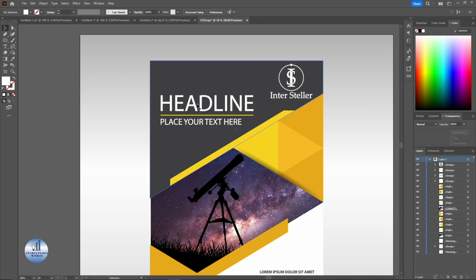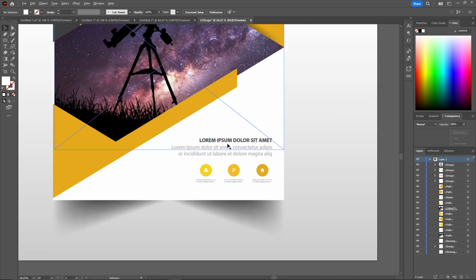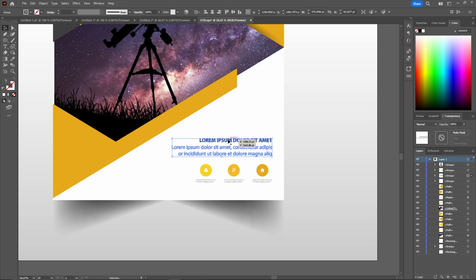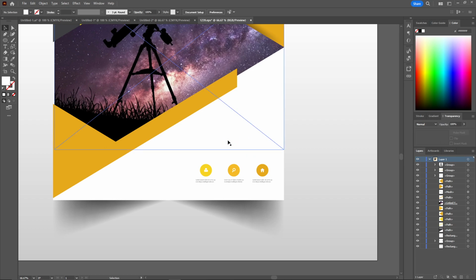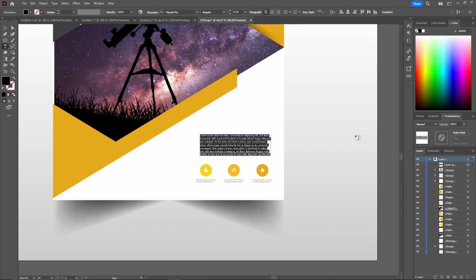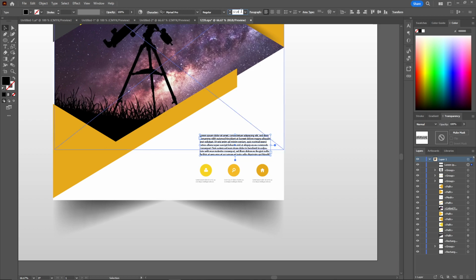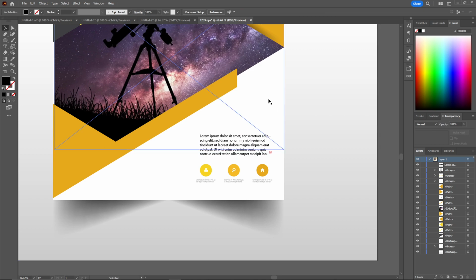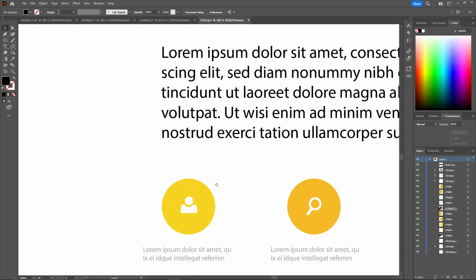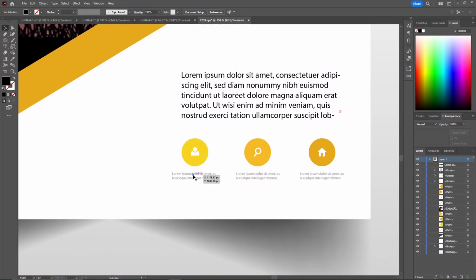You can add your headline here. And from here, you can add your own description just by selecting this and delete. Again, click on text tool and just write your own description. And after adding your description, you can add your own information, your contact info, your website, or your home address.